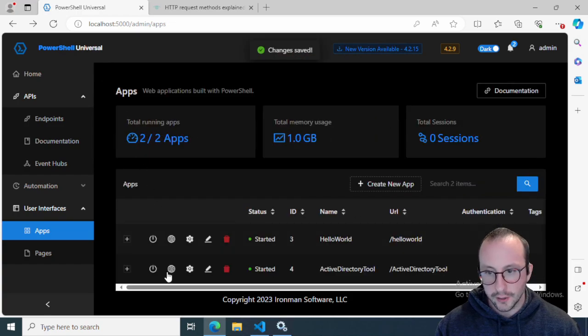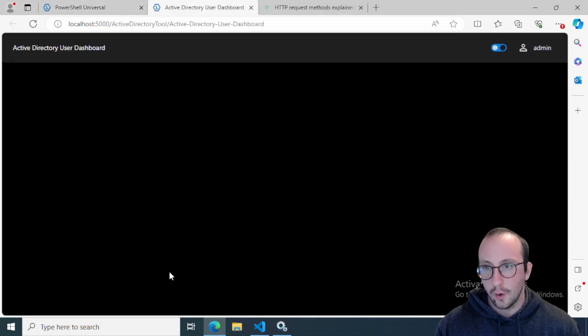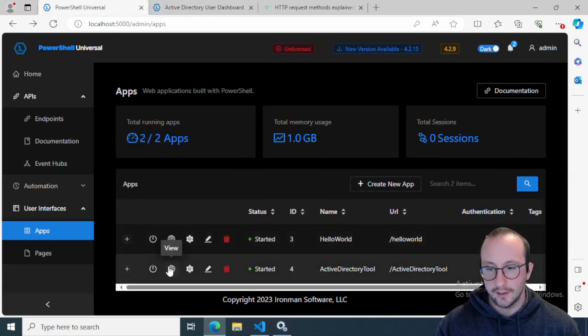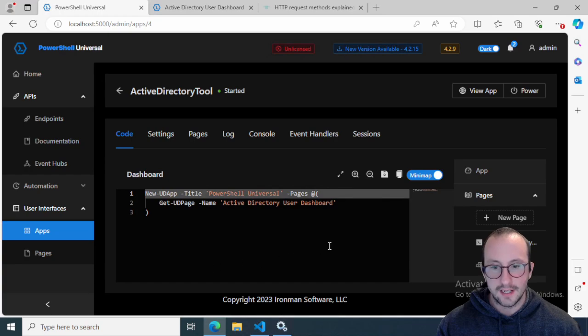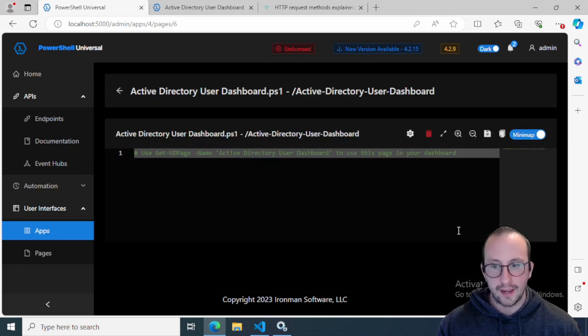Then if we go ahead and view our application here, we can see Active Directory user dashboard, and we don't have anything in here, so everything is good. This little globe icon is the view. If you ever want to turn off your dashboard, you can turn it off here. But let's edit the details here, and then click on our Active Directory page.